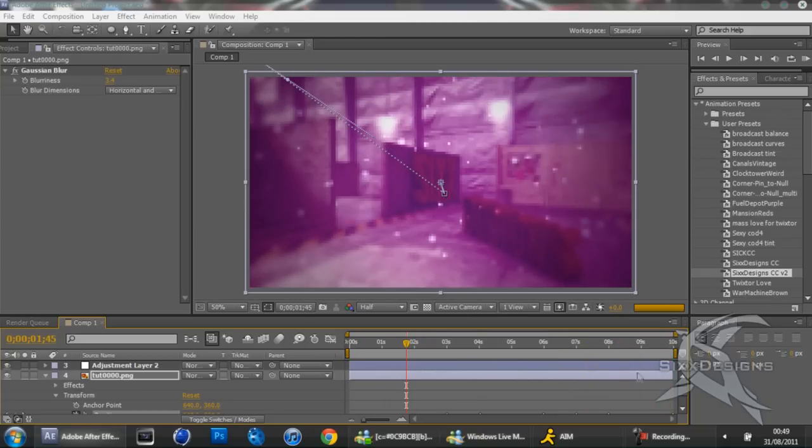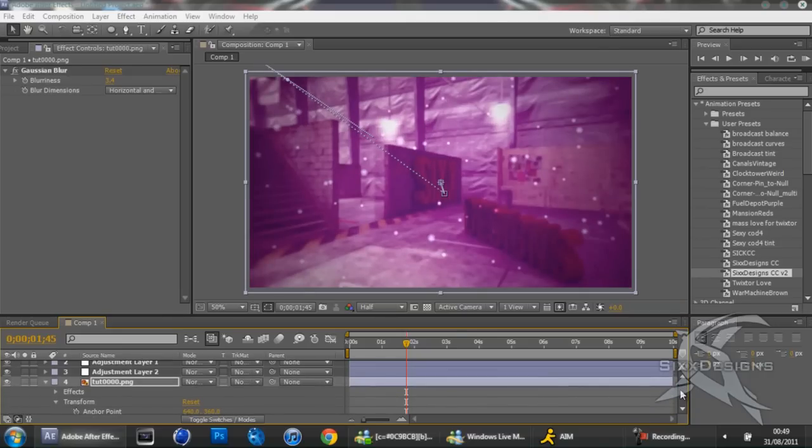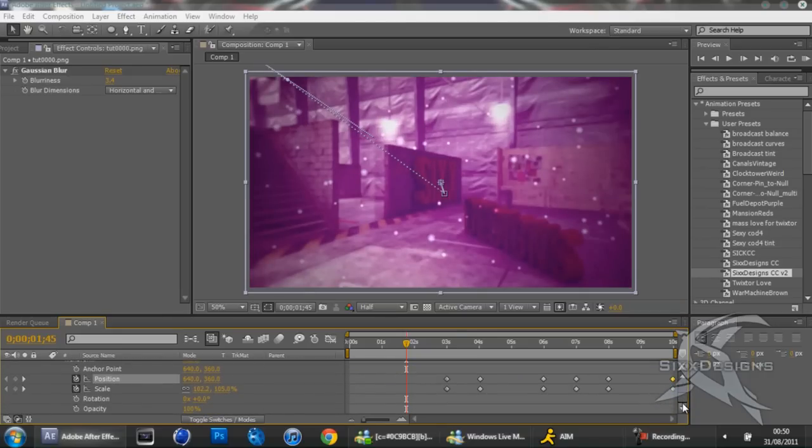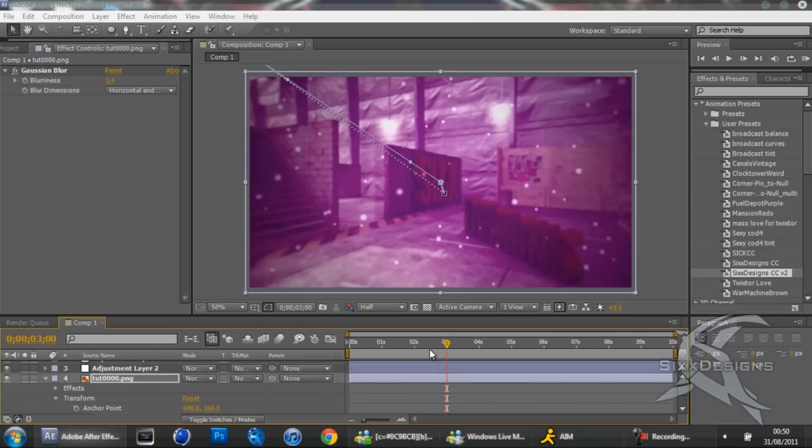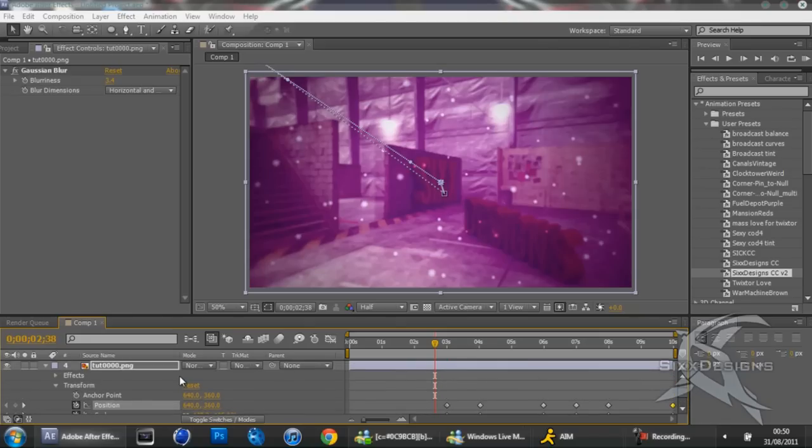So it's going to add some effects to make it look nice. We're just going to drop down the effects, and finally we get the Gaussian blur, and we're going to keyframe it just before we zoom in.